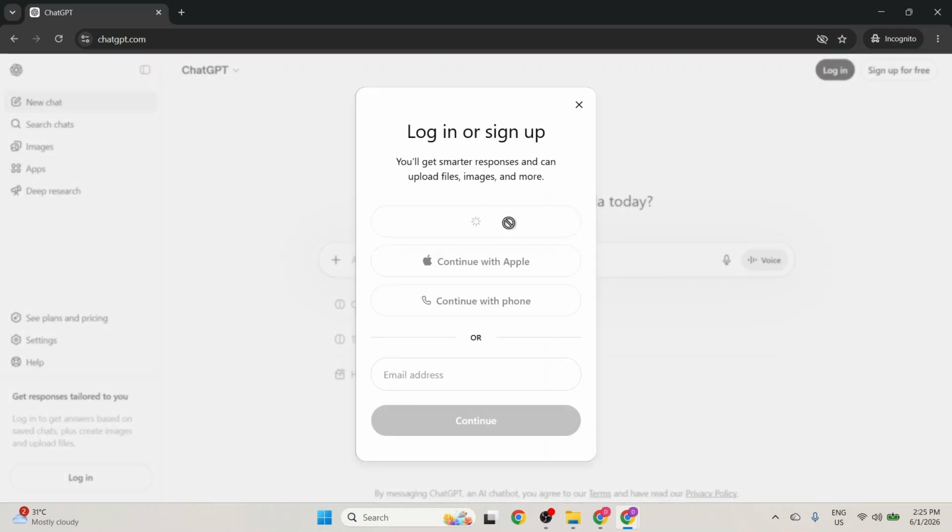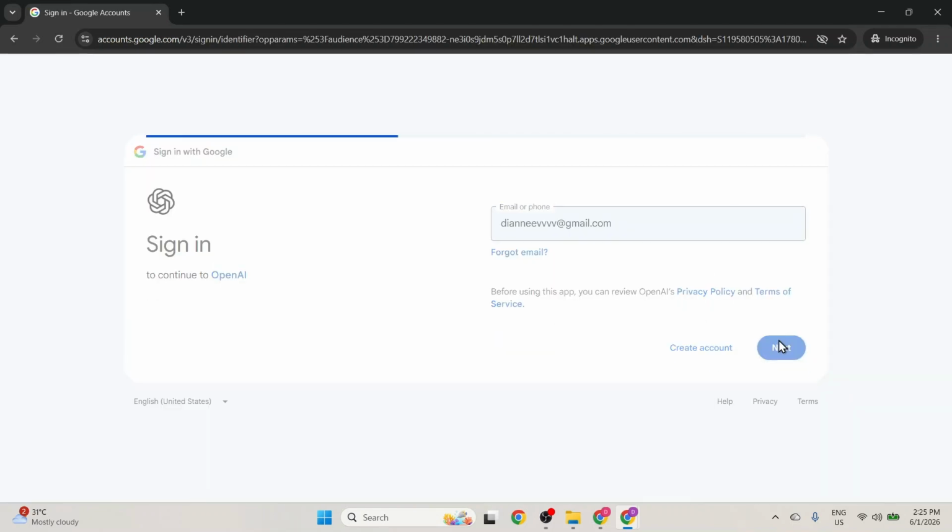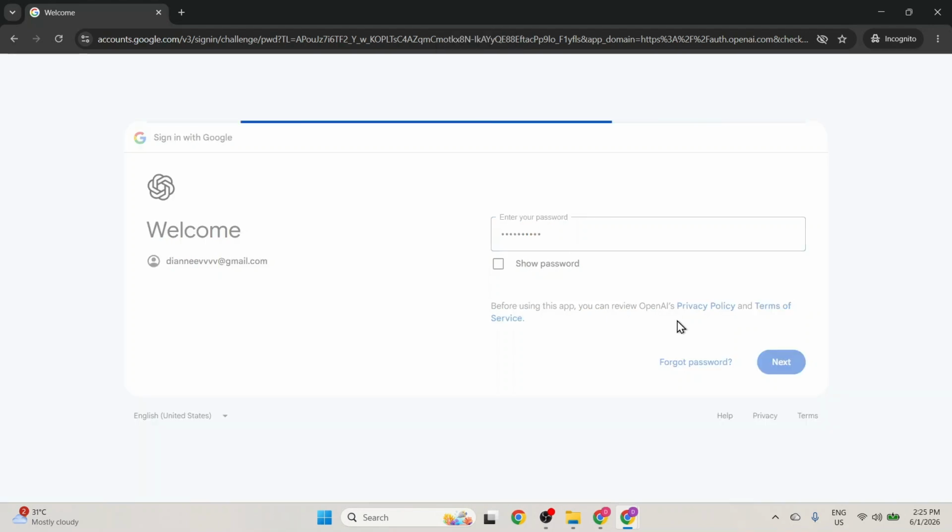I click Log In, input my email address, and enter my password to access my account. Now, let's analyze if the upload feature is fixed.